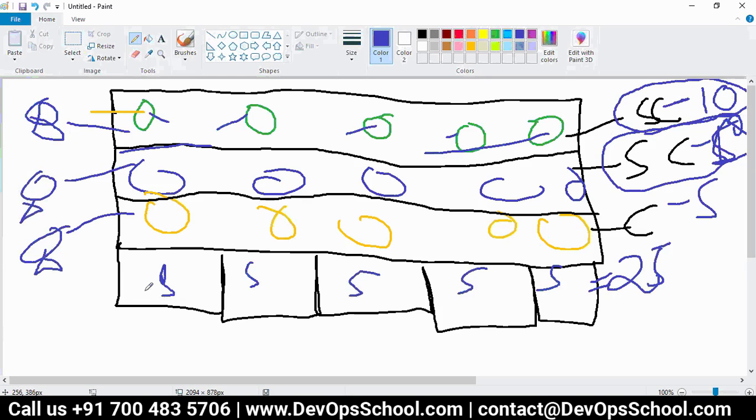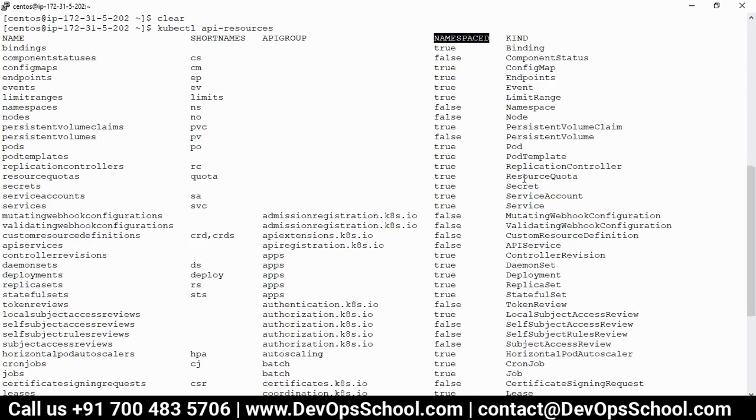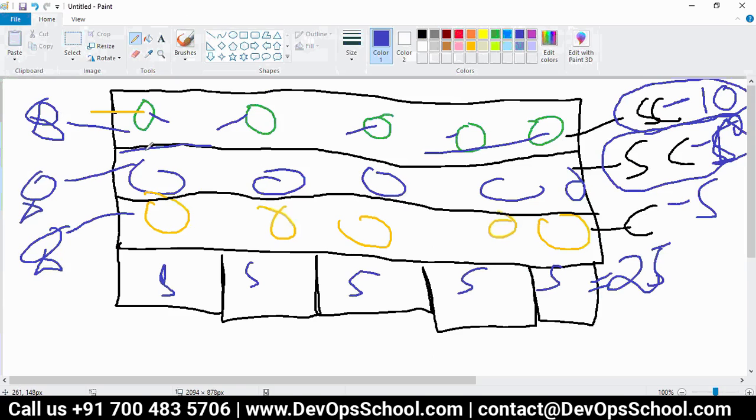Guys, this subcluster keyword in Kubernetes, we call it namespace. That's all. Now you got it. What is the namespace? Namespace is nothing but a way to distribute where the resources should run and limit the resource capacity as per the namespace.